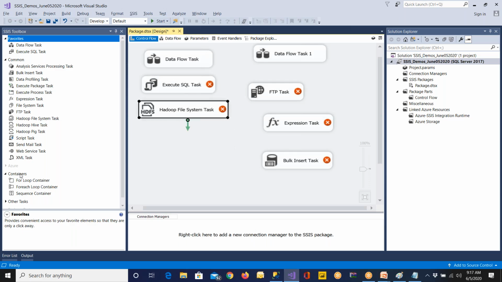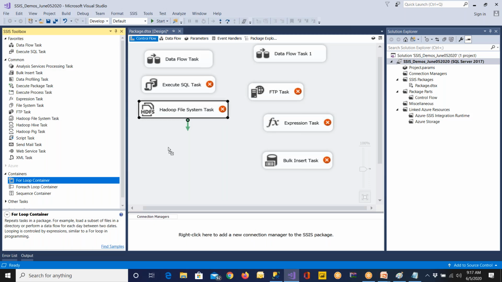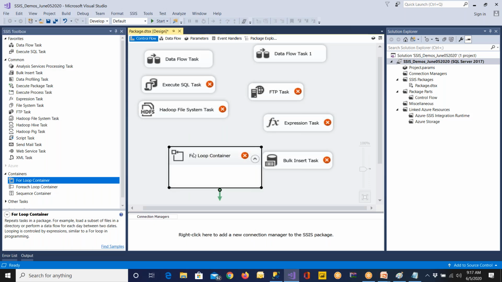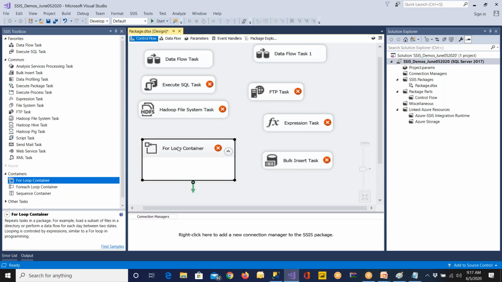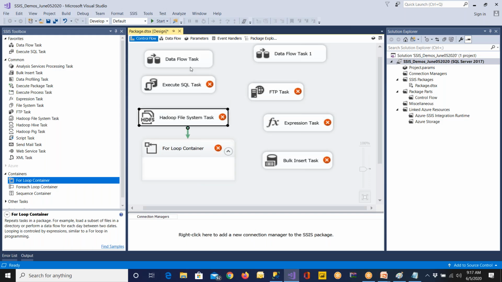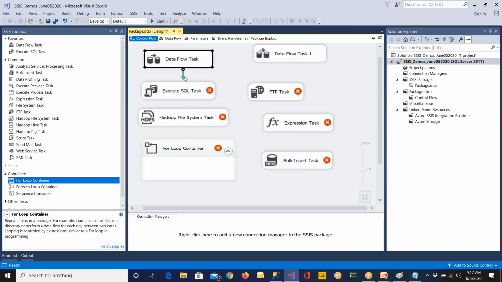And I wanted to have containers. This is a for loop container, and I have a for each loop container. A lot of things are available here. Now I would like to connect one by one, something like this. I can run parallelly, but I would like to create like this. If I create like this, the arrow mark is called a precedence constraint.